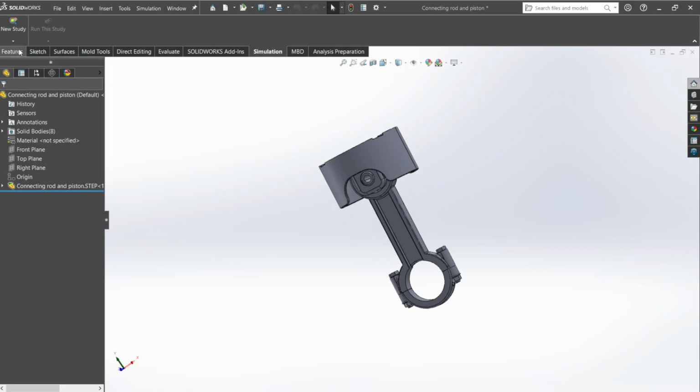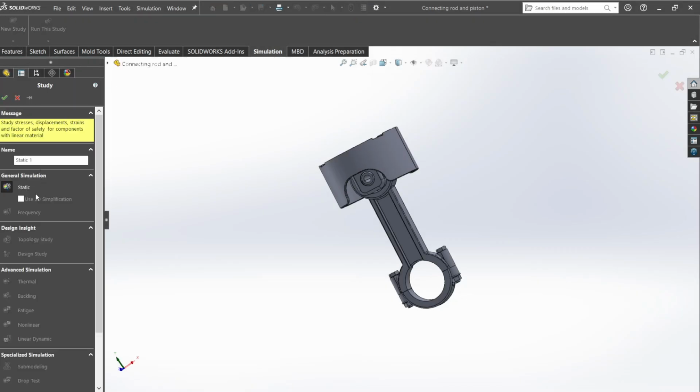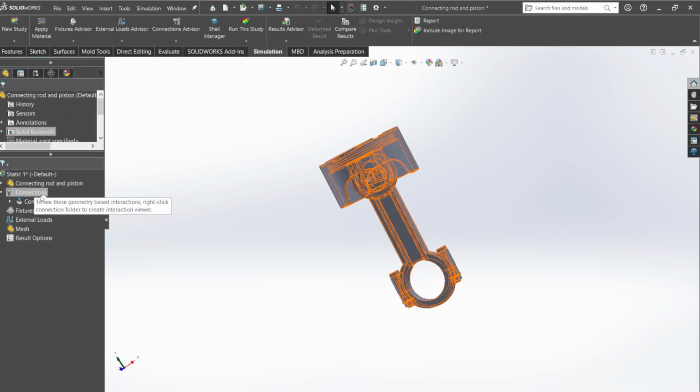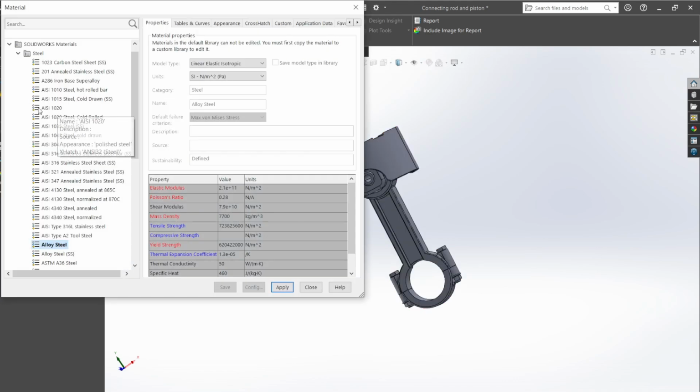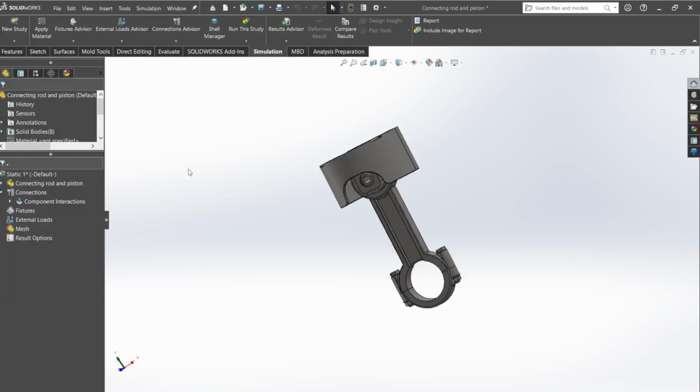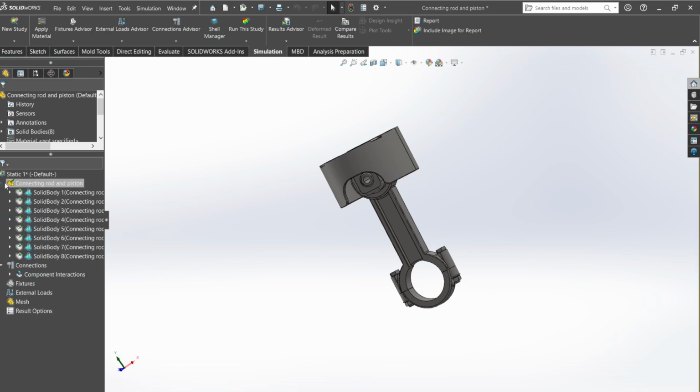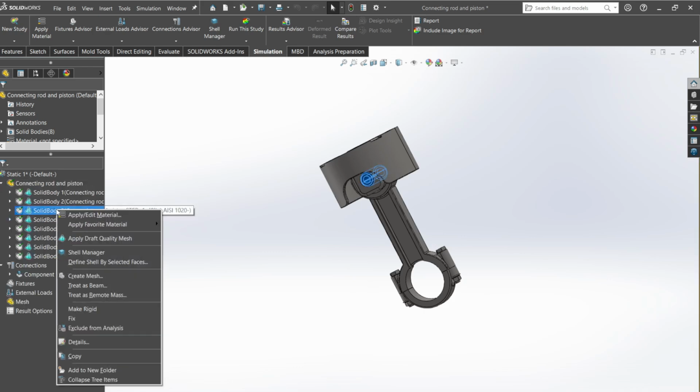Now we start by creating a new study and choosing a static. Next we have to apply our material. We're going to choose AISI 1020 steel and we hit apply. Since we're going to use connectors, we have to exclude the parts that replace them. We go to here and then choose the parts and select exclude from analysis.